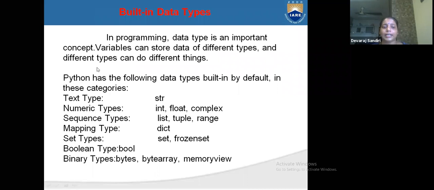So these are the built-in data types. What are the built-in data types? Some data types are fixed in our programming languages. Data types are fixed, and variables can store data of different types. In Python, the following data types are built in by default.